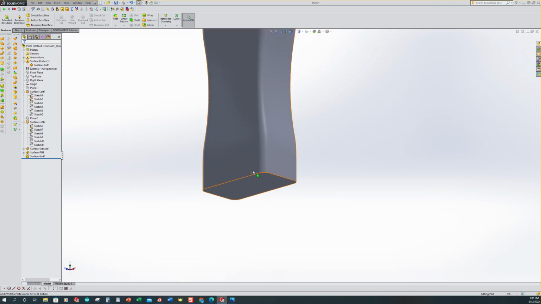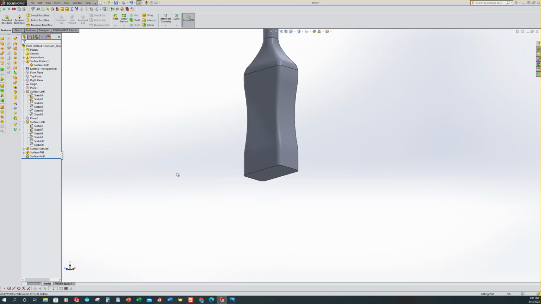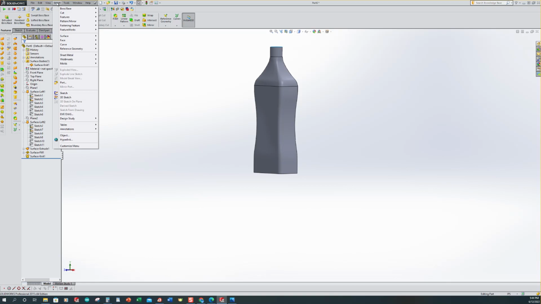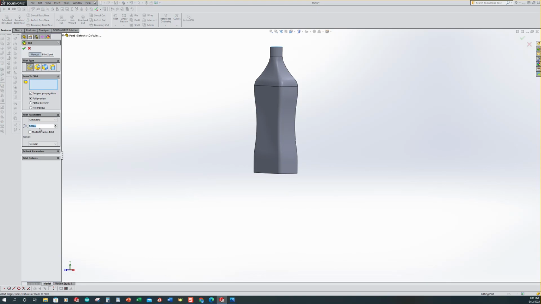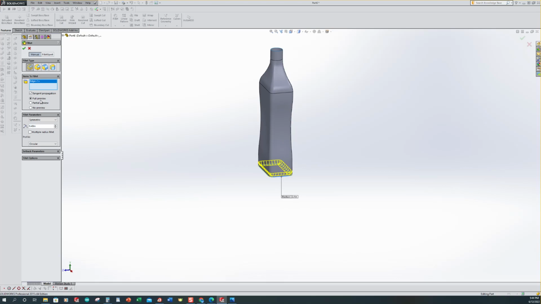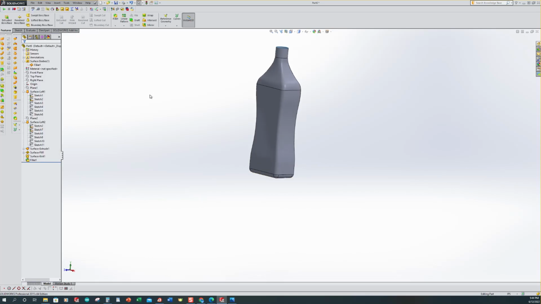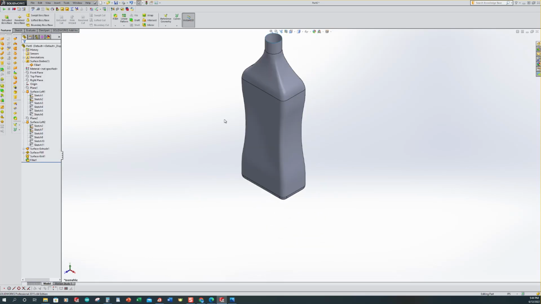Well, as we're looking at this, we really don't like the way that this transitions. So we're going to try one more surface command. So let's go to insert, surface, fillet. Let's make this 0.4. And I'm going to pick this bottom edge down here. It's going to give me the preview if you have full preview selected. I like that, so I'm going to accept it. Control 7.